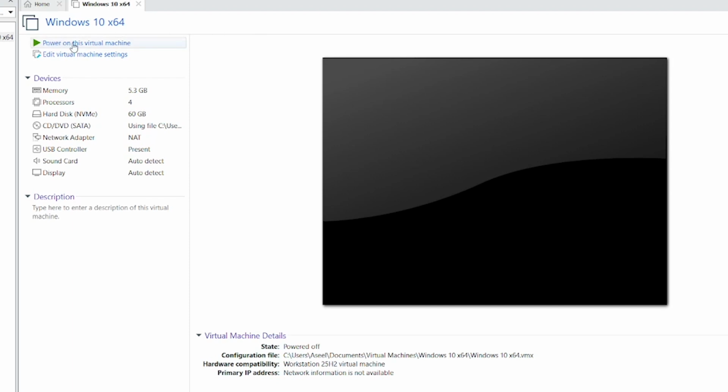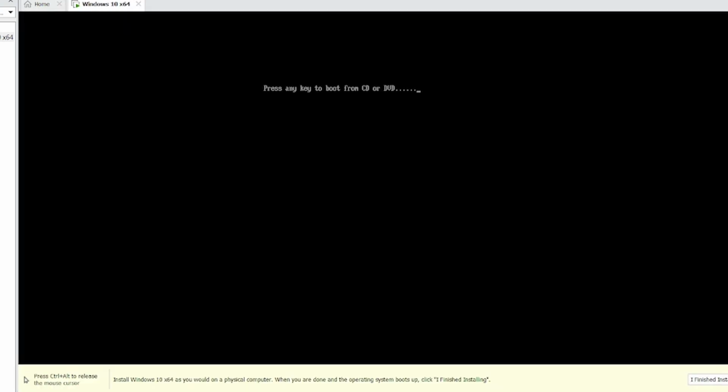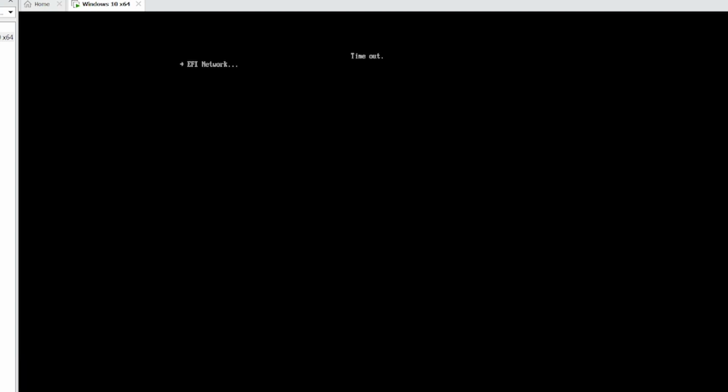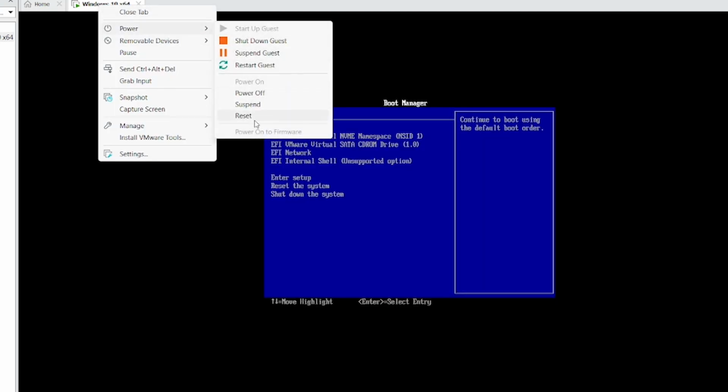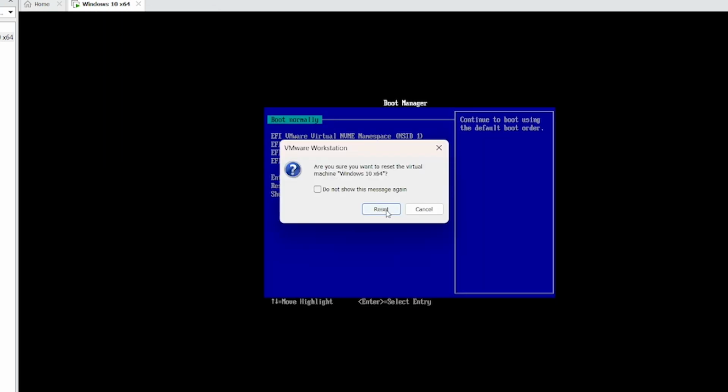Click on power on virtual machine or click this blue button. Press any key, enter, or any key you want. Guys, if you get this error or timeout, right click here, come to reset, again press any key you want. Now the installation is started.